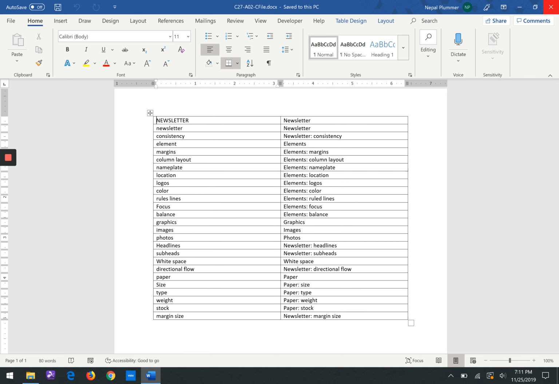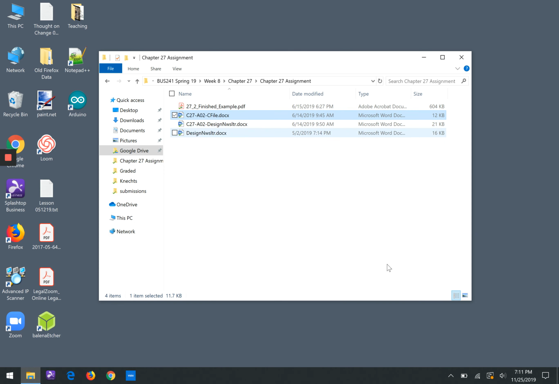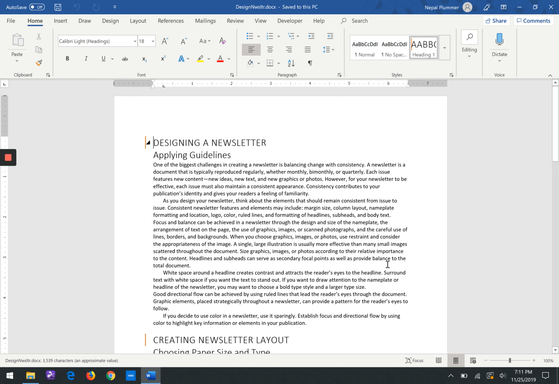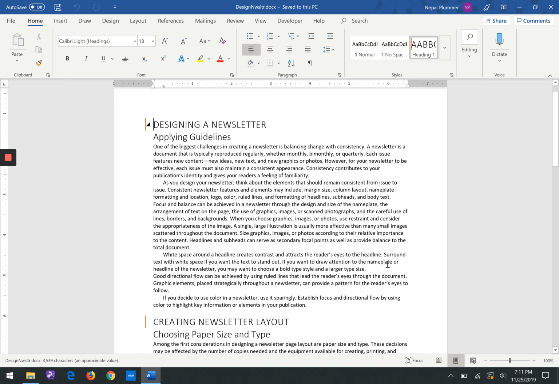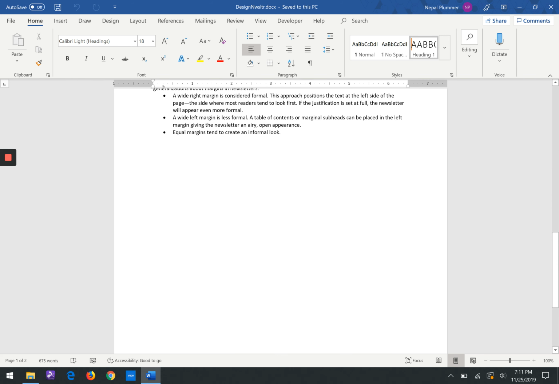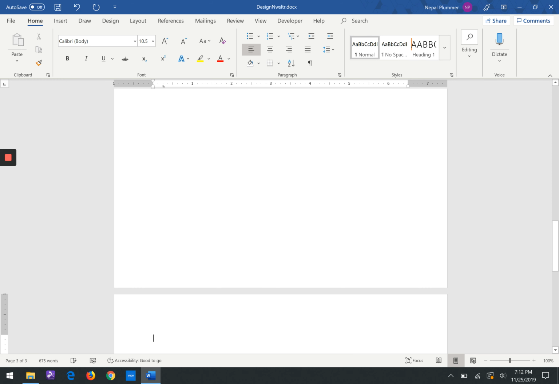You can leave it open or you can close it. I'm just going to close it. I'm going to go into the file that we created for the assignment, designing a newsletter. So you can see, if I scroll all the way down, there's no index here. I'm just going to go to the end of the document. I'm going to do a Control Enter to insert a break. Just going to type in the word index, just to make it pretty. I'm going to put in a couple of carriage returns in there.